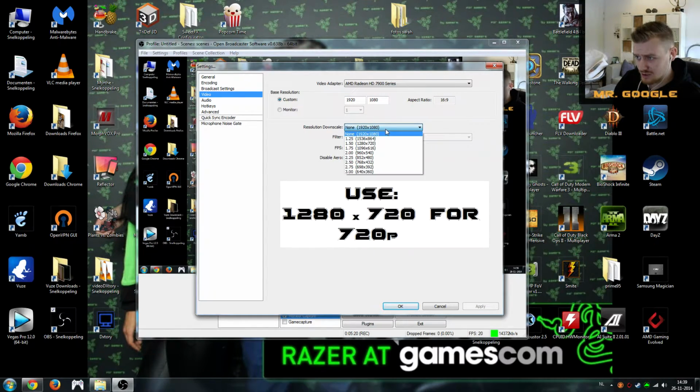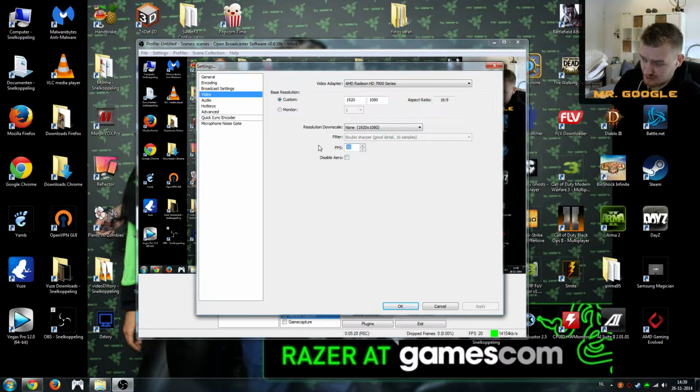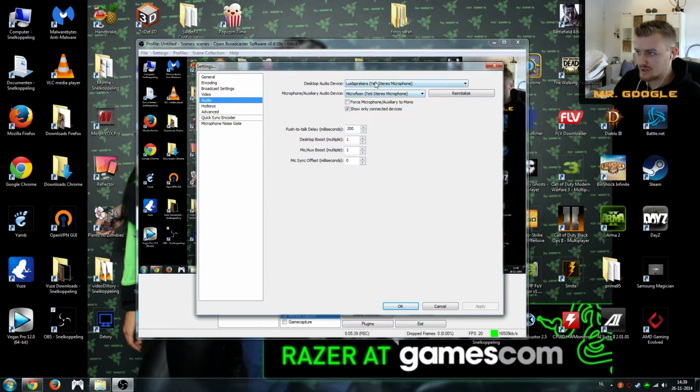Resolution downscale, we are not going to use that. If you want to, you can downscale the resolution. And the next part is you will have to manually place in 60 frames a second right over here, and then again hit apply. For audio devices, you will have to watch the full tutorial about how to set up OBS.